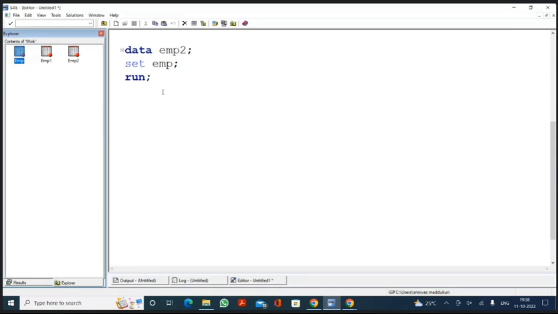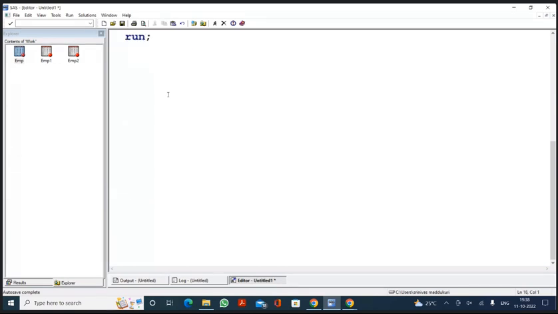Understand this one? Yes, sir. Okay. Now, what is the point of creating a new table with the same data as EMP? Well, I already have EMP, right? Why should we create one more table with the same data? Now tell me one more time. I want to create EMP3 from EMP. Now data space EMP3 semicolon, set EMP semicolon.